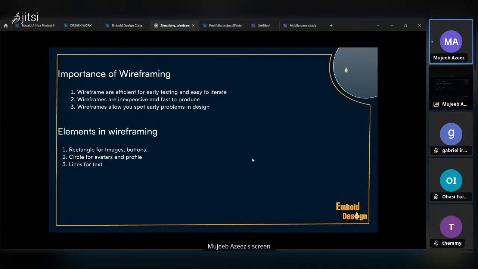They're easy to change. So it's not as if you spent so much time to do things like the button, the button color, the text color, to start arranging content. So they are very efficient and it allows you to be able to test your ideas early and be able to reference them.